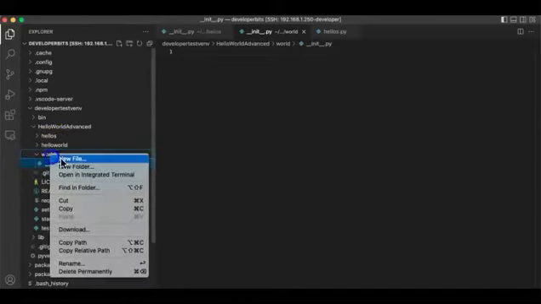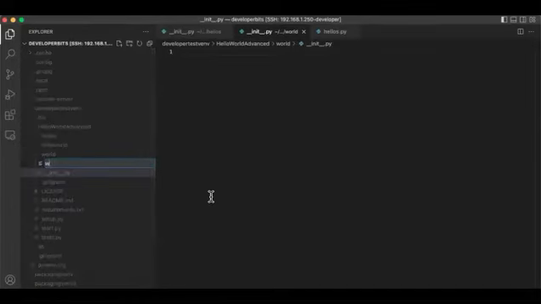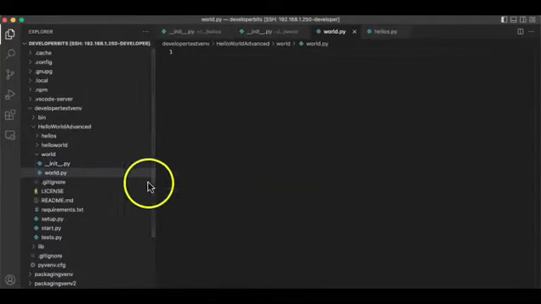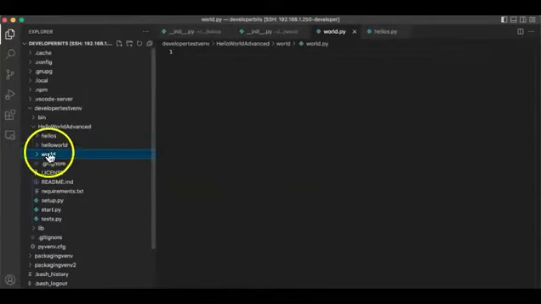Let me create a module file here. So you can see that it has become a complicated layout. We have now 3 packages here, hellos, hello world, and world. So the application has become now an application with multiple internal packages.